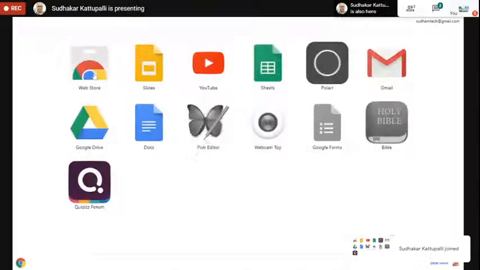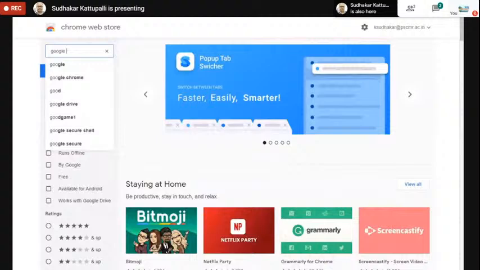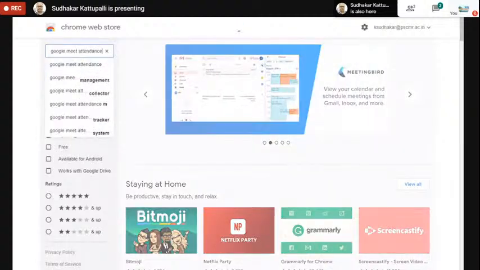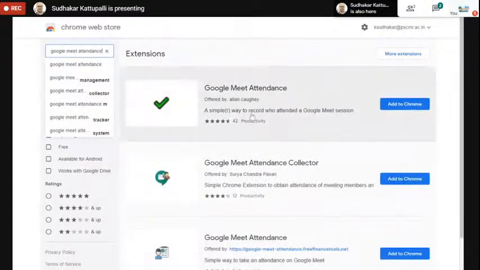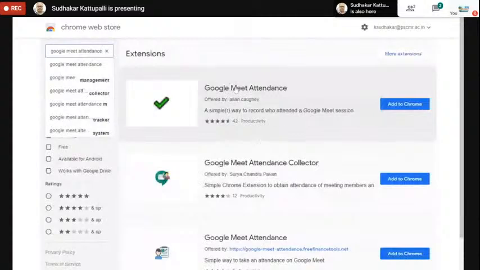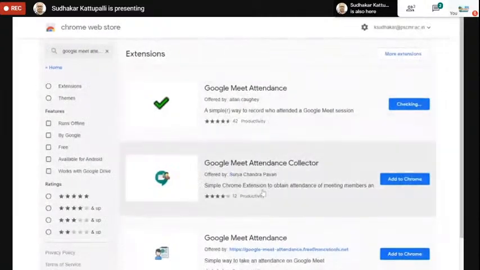This is the Chrome apps. So you can go to Chrome Web Store. There you will type Google Meet attendance. You will have numerous plugins available. Okay, Google Meet attendance, add attendance, or you can check this one.